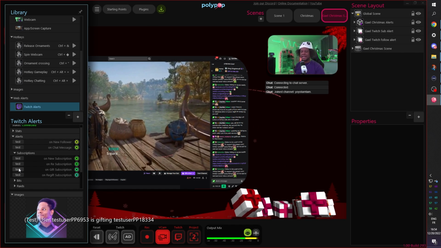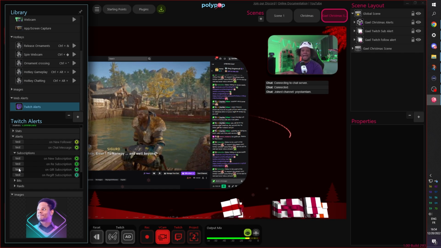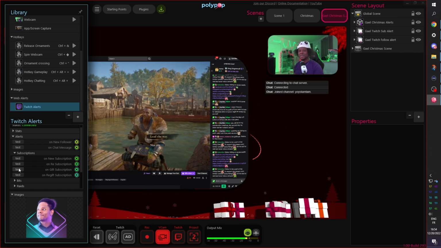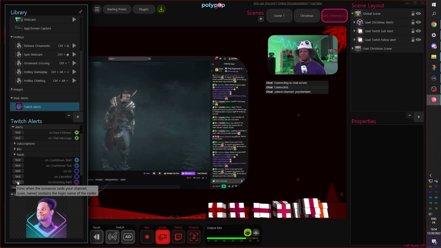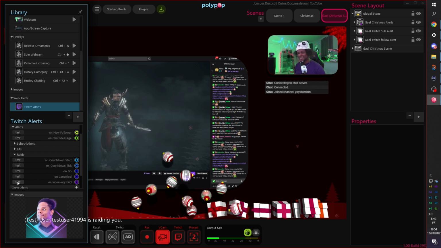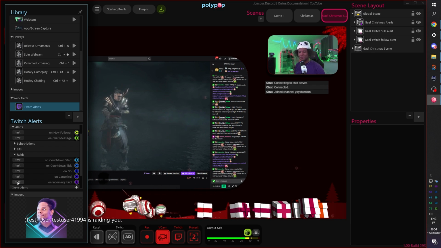Look at that. And you can actually change the color of the ribbon. I modeled that. I created this model just for this pack. I had to learn how to do that. If you're getting raided while you're live, you're gonna get this alert. All right, couple ornaments dropping.